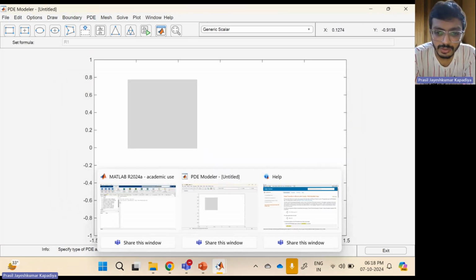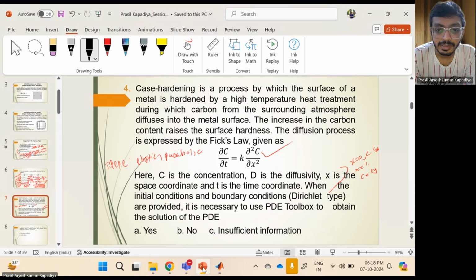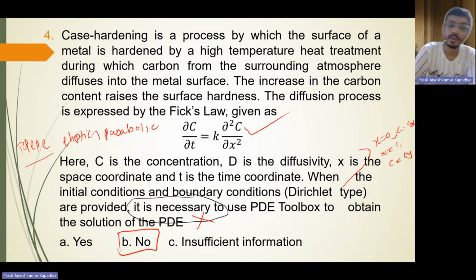Okay, but here what is told to us is that it is necessary to use the PDE toolbox. Correct? Their wording is that it is necessary to use it. So this is not correct, because it is not necessary, since we can also go for the option of PDEPE, the MATLAB inbuilt function. So the correct answer is no. It is not necessary to use the PDE toolbox. We can also use the PDEPE MATLAB inbuilt function.